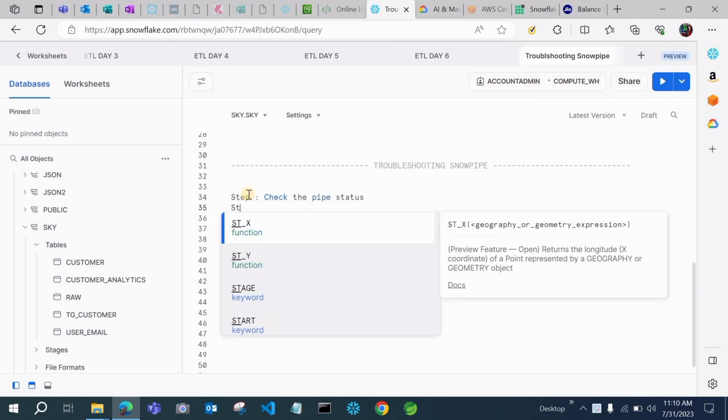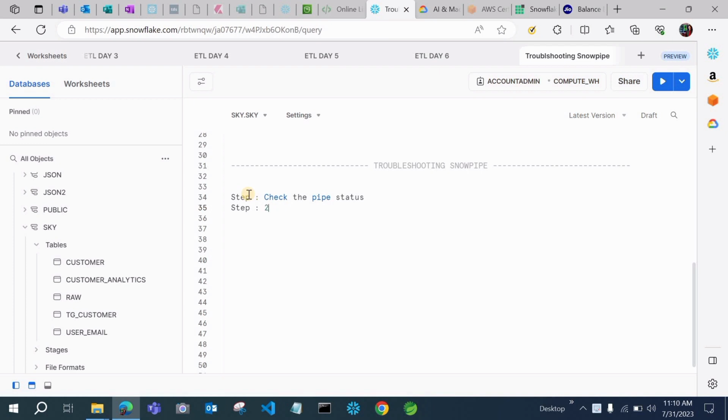I will write some of the steps here which you can follow if you face any type of issues. Let's give this as step 1, and let me give the number for this step as step 2. In step 2 you can check the copy history of the table. Let's write: view copy history of the table. This will help you check how many data files are loaded, how many files are parsed, and how much data is loaded. That way you can check all of the history.